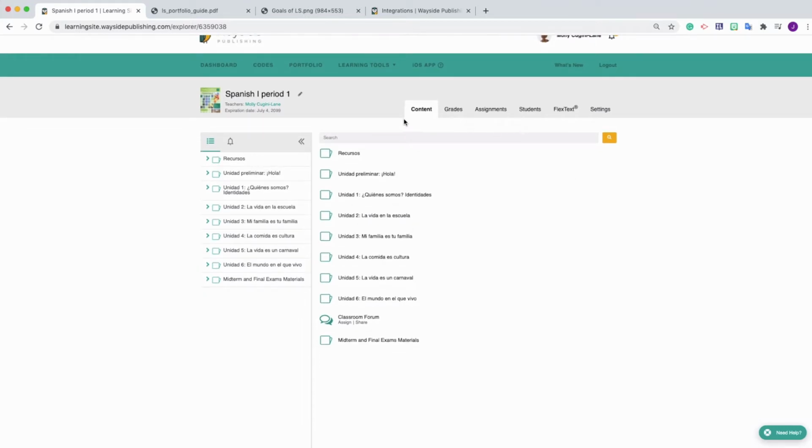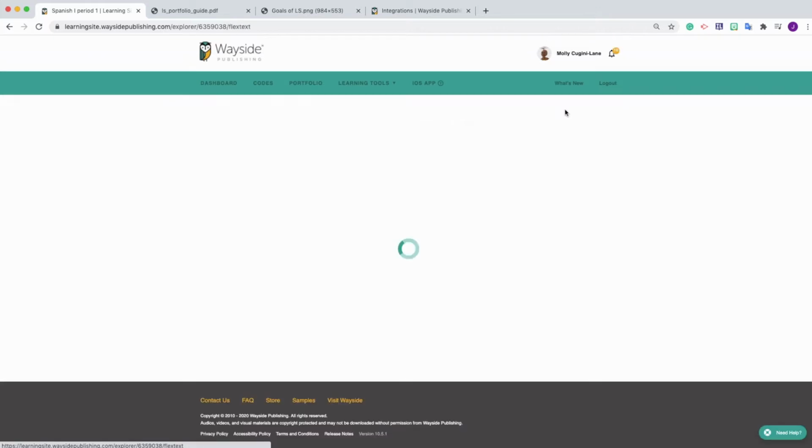Let's go in. You'll notice there are different tabs along this top bar here. And when we talk about content, that's the Explorer side of our learning site. And this is where we have access to our digital resources like guides and rubrics and activities and videos. I'll come back to this. I'll also come back to our gradebook and show you how we can assign things to students. But as I mentioned, let's start with the FlexText and we'll be able to see the other options in a minute.